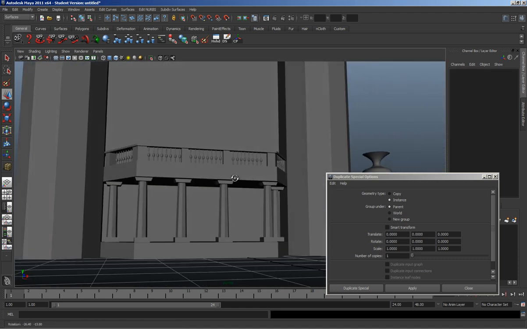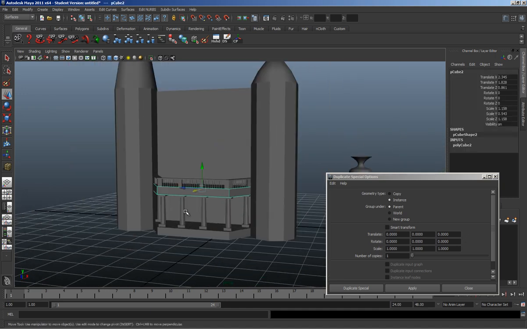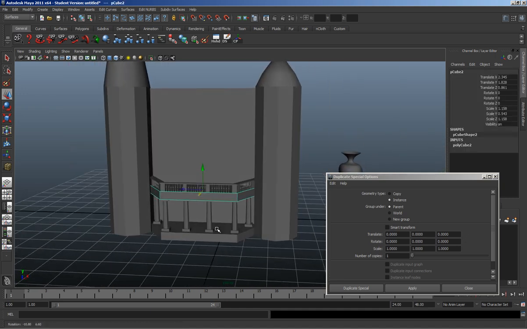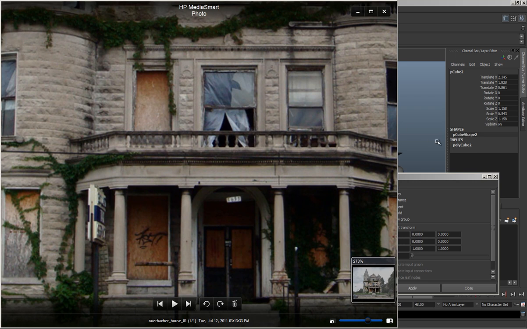Alright, so we've got the banister done. And yeah, we're looking pretty good here. Alright, so let's go back to our image. The next thing we're going to do is actually add in these windows.